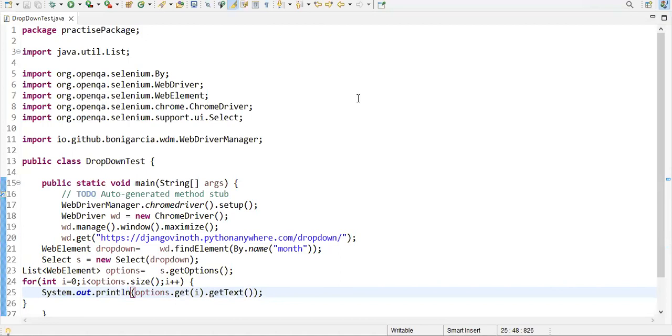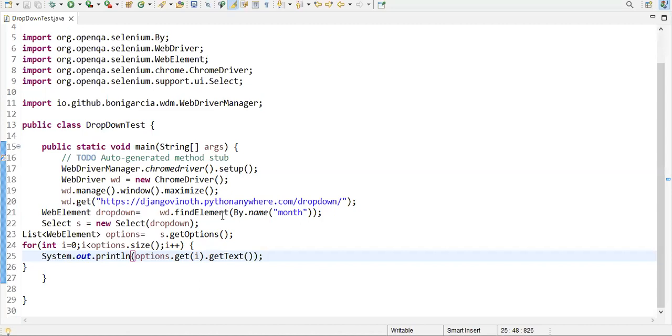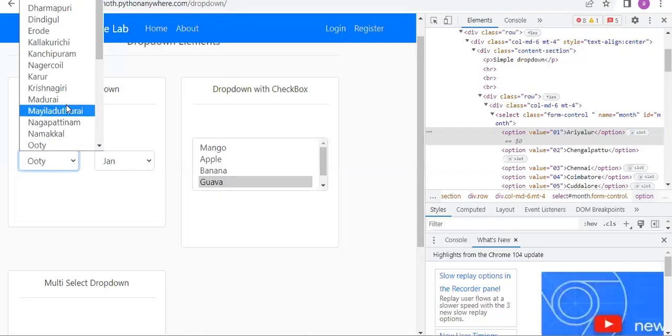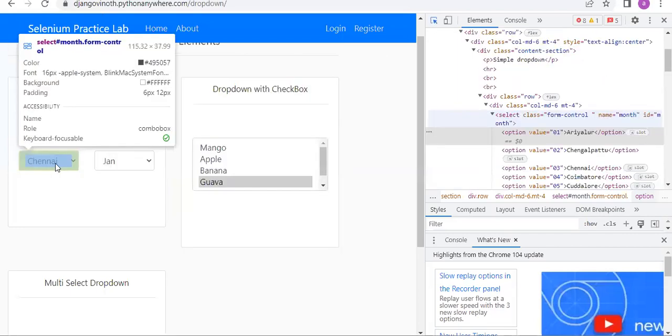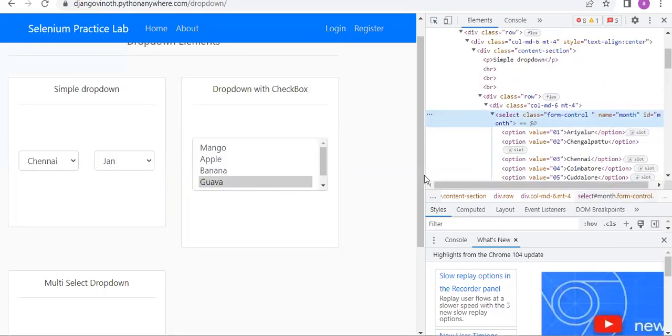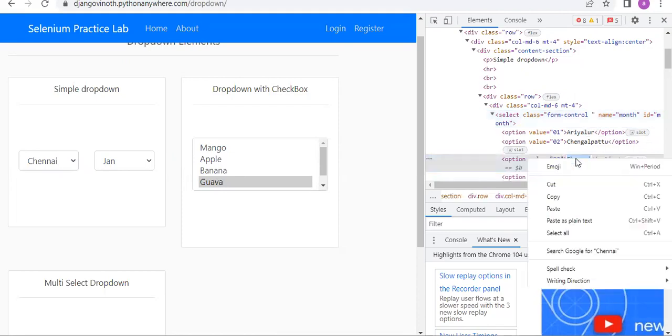Next is we have three methods to select a particular option. Let's look into them one by one. First, we will use visible text technique to select an option. So let's say that I wanted to select any of this. Let's say that I want to select Chennai. Okay, so I'm inspecting on Chennai. Chennai, we can see the visible text is Chennai. Just copy it.